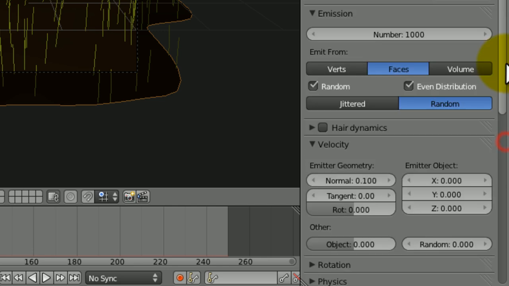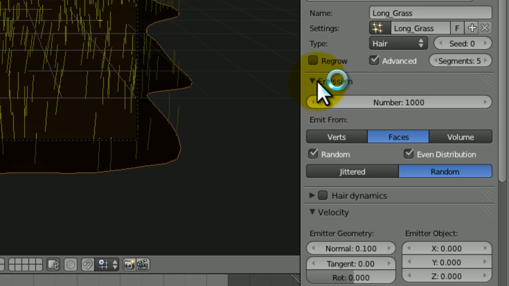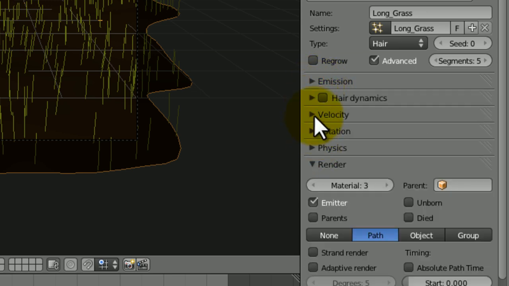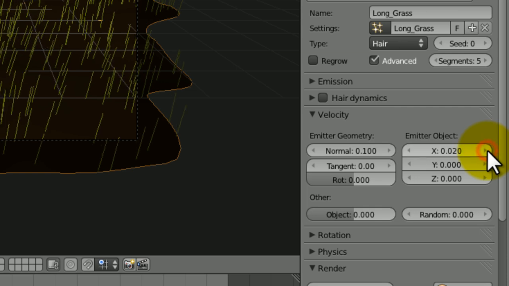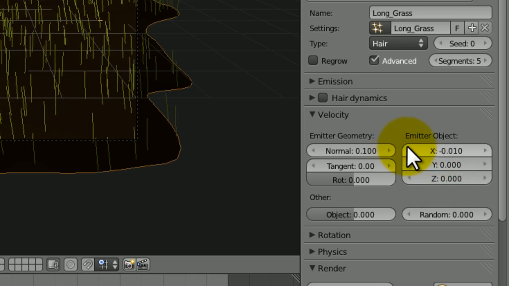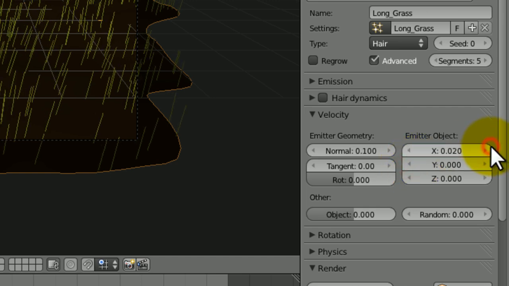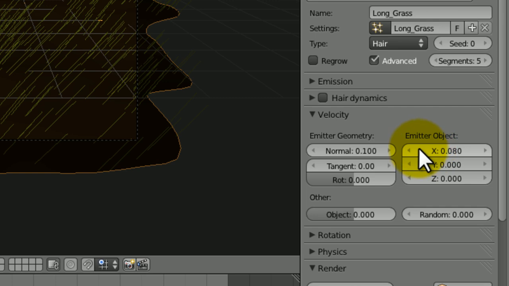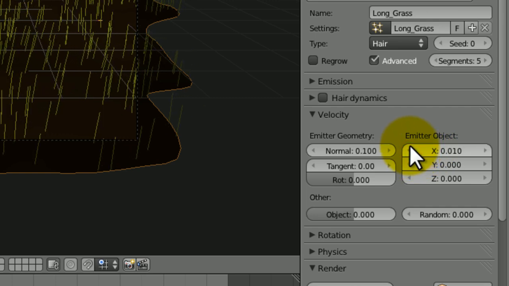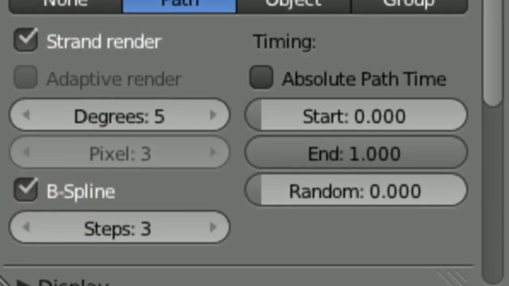Okay, so now we can get editing. So the number, if we leave that at 1000, that's actually quite good. Velocity, I've already set that. We might want to give it kind of a drift with the wind, so we just tap that X forwards a bit, or even backwards a bit. Just play around with these settings here to get the look; the further you make that, the stronger the wind will look. Let's just leave that at 0.01 on the X. That's looking fine. Under render again, we're going to want to click strand render and B-spline.